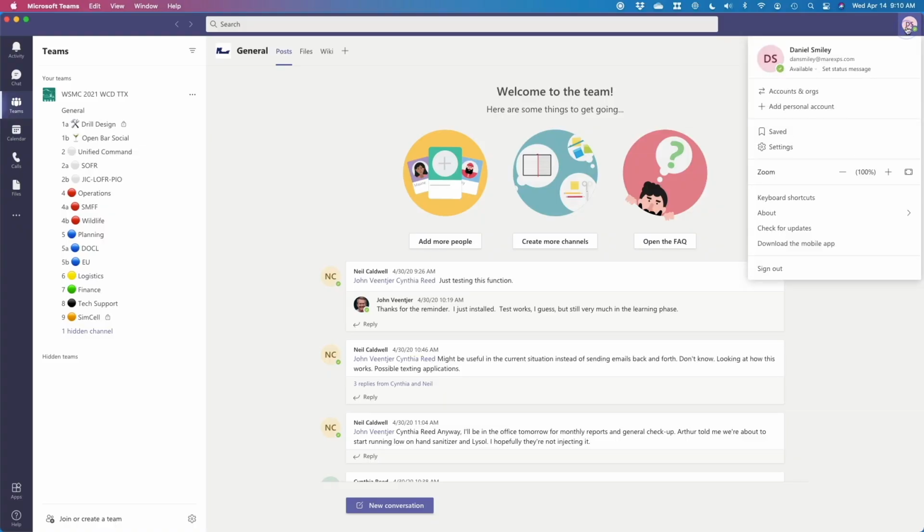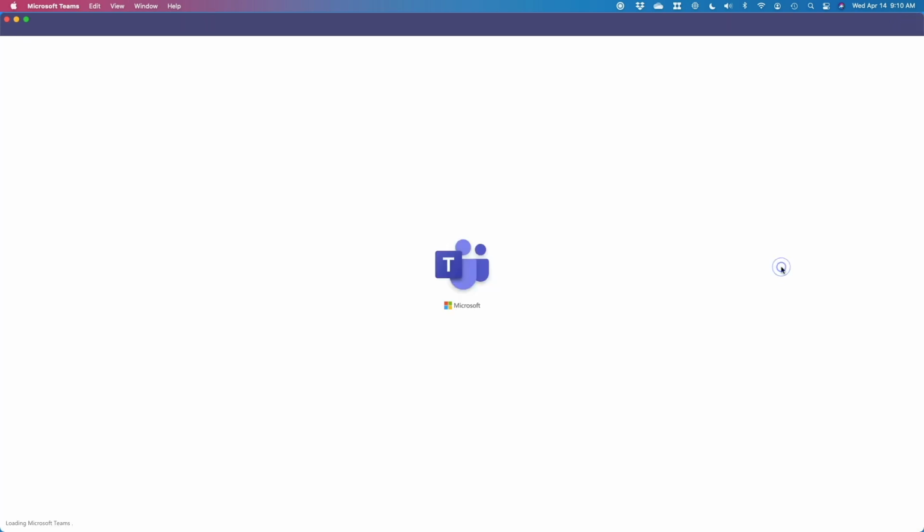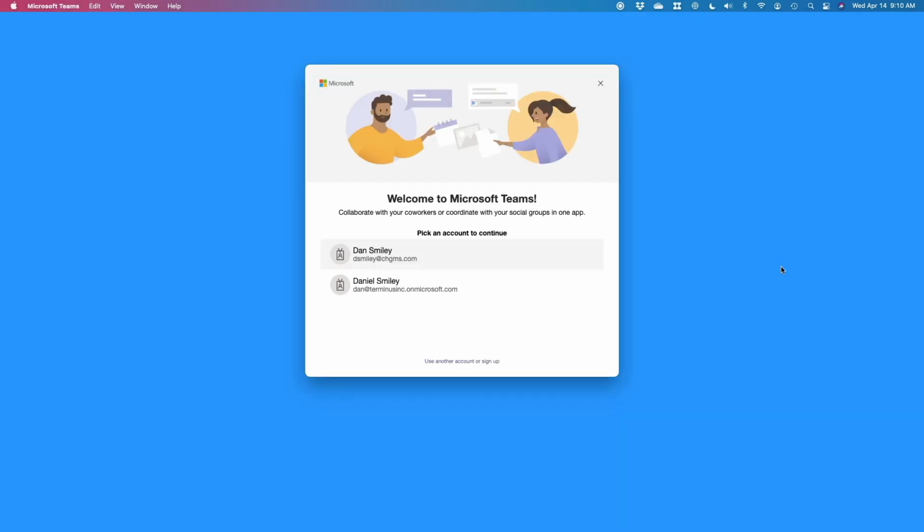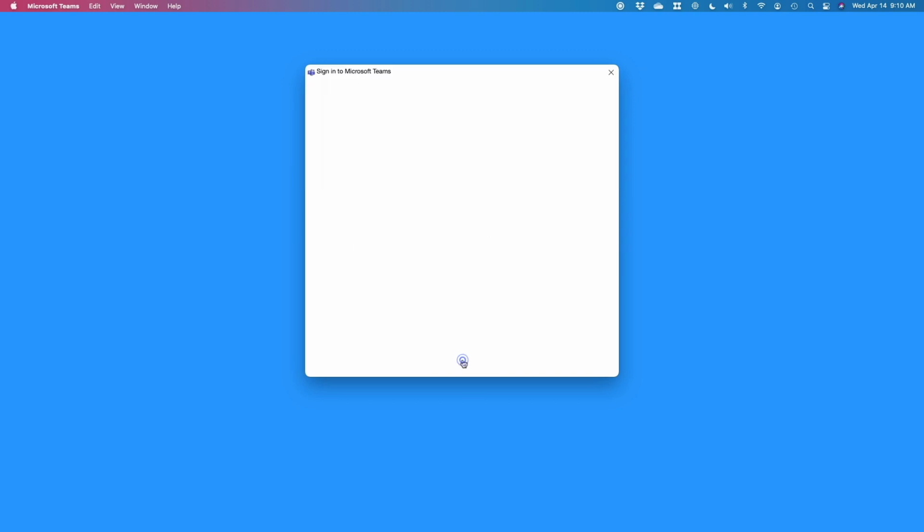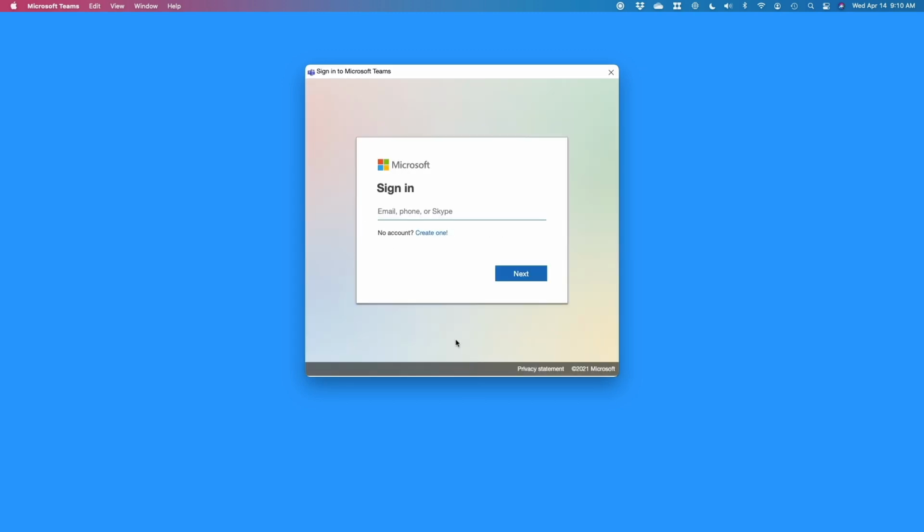To change accounts, click on your initials and then go to Sign Out at the bottom of the drop-down list. Teams is going to relaunch and it's going to bring you to a sign-in window, and I'm going to sign in using another account by clicking the link at the bottom. Type in the email address associated with the new account that you're trying to log into.